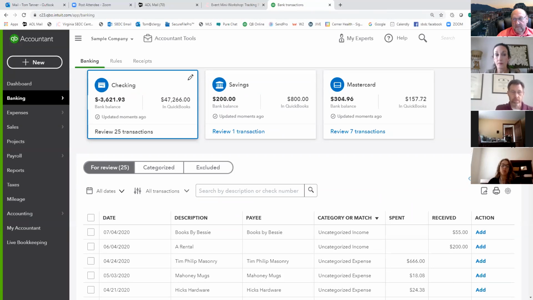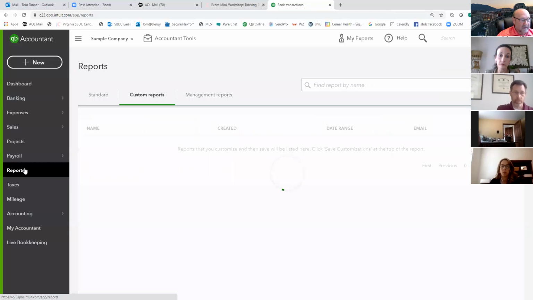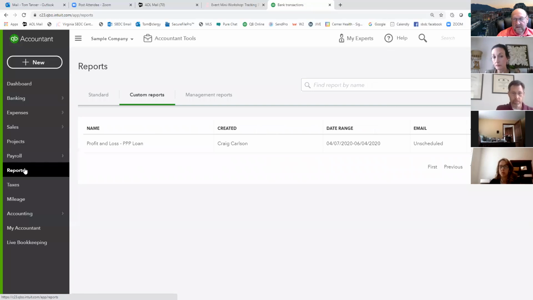Let me do one other thing before I forget. If you're using QuickBooks Simple Start, because I think a few people are, the class tracking is not going to work for you. So let me show you real quick. If you go down to reports again, if you have class tracking or location tracking, you have a much better system to do that. If you don't, then you're out of luck.